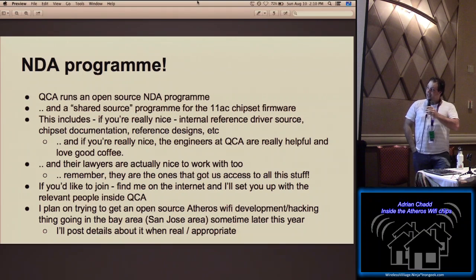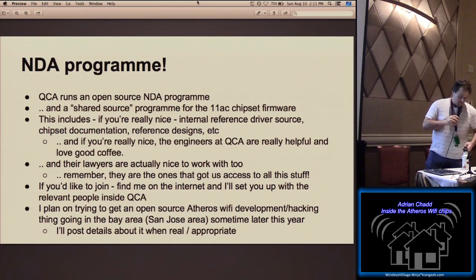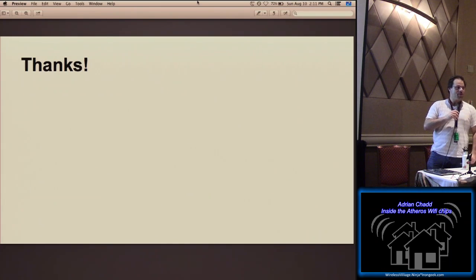I am trying to get together a group of people to do open source Wi-Fi development in the Bay Area, because there seems to be a lot of interest, but lots of little disparate groups groping around in the dark and not necessarily knowing what's going on. So if anyone is interested in coming to the Bay Area sometime later this year and meeting some of the people involved and collaborating on learning how the hardware works and what you can do with it and the open source drivers in Linux and other operating systems, let me know, and if there's enough interest, I'll finish putting it together. Any questions?